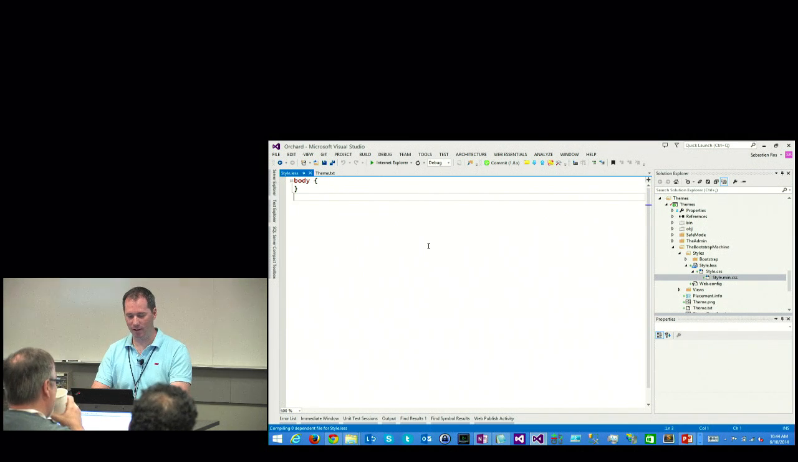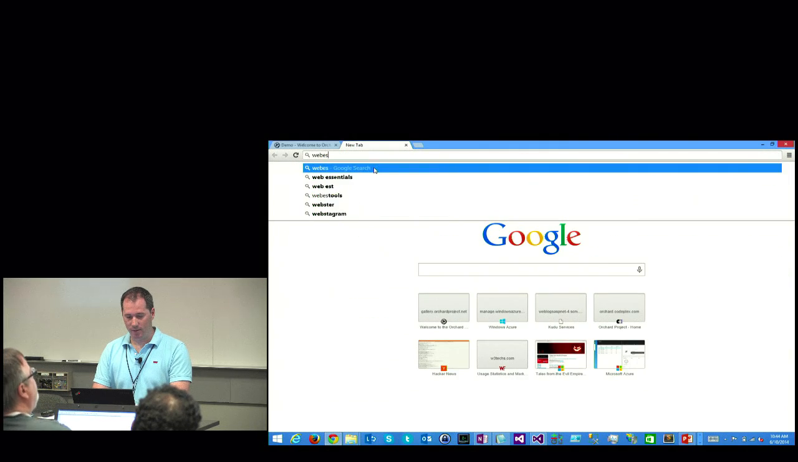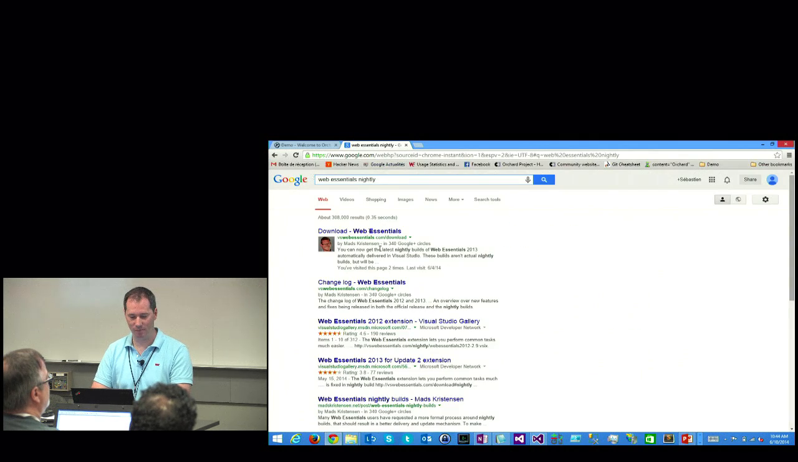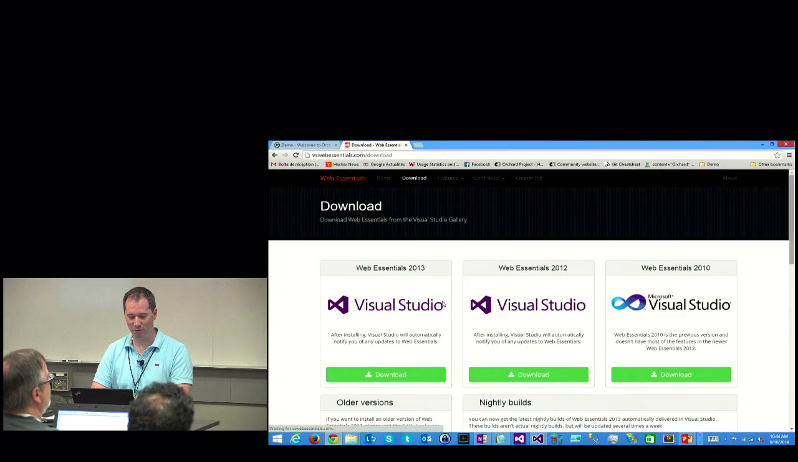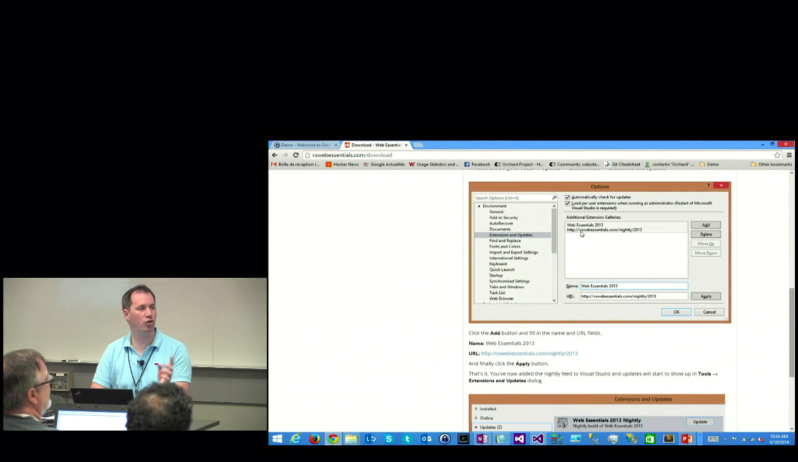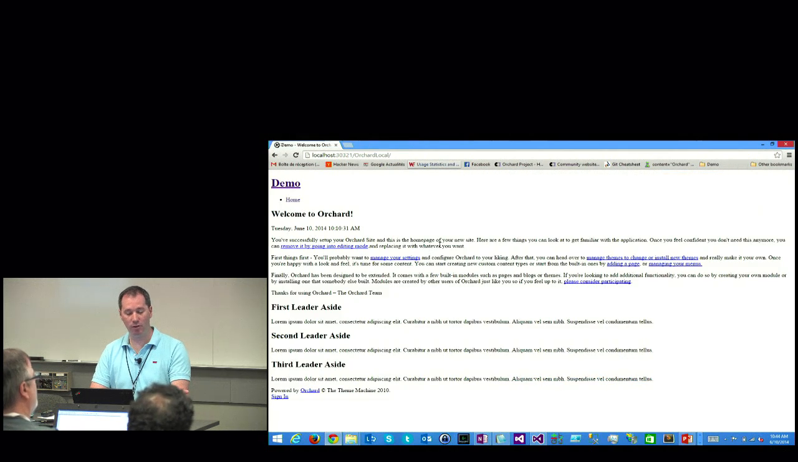How do you get the nightly build? Web Essentials nightly. Let me Google that. And you see here, set up the nightly builds. You add a custom NuGet feed, which only contains that, and it appears automatically in a specific section, and that works great. So by default, my CSS is empty, so this is the HTML I get without any customization.